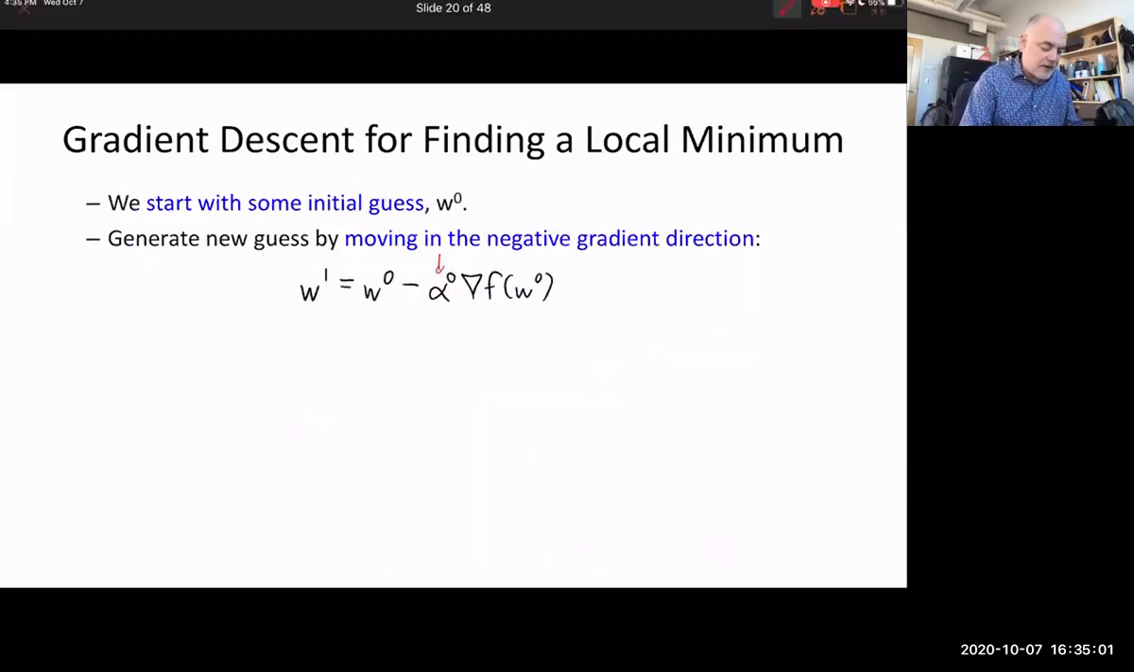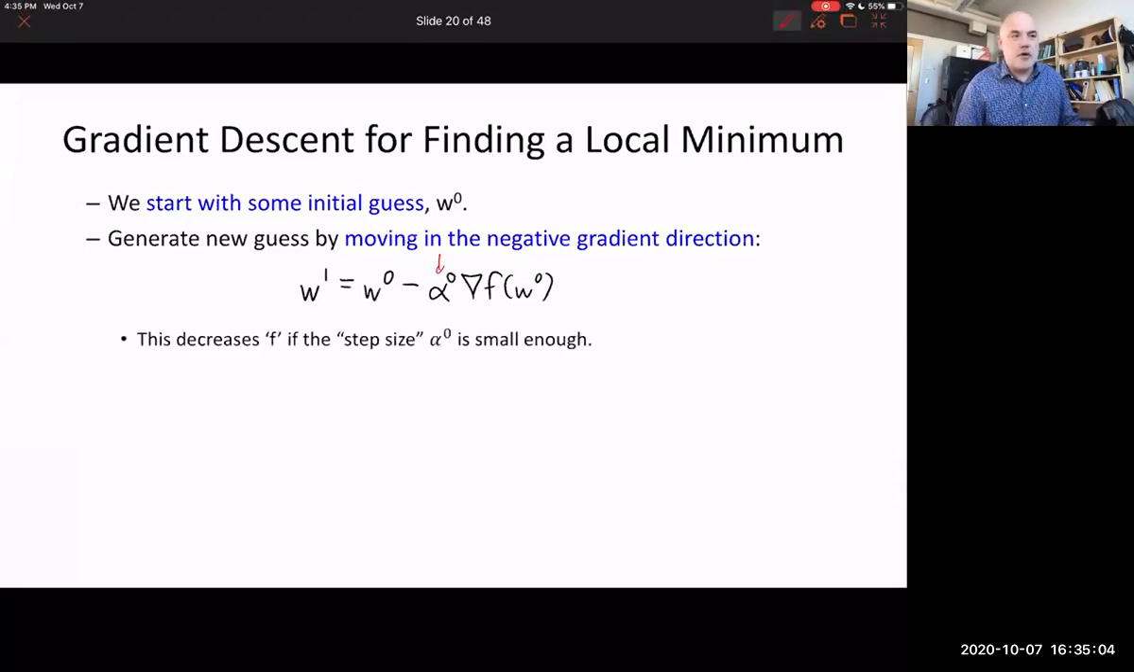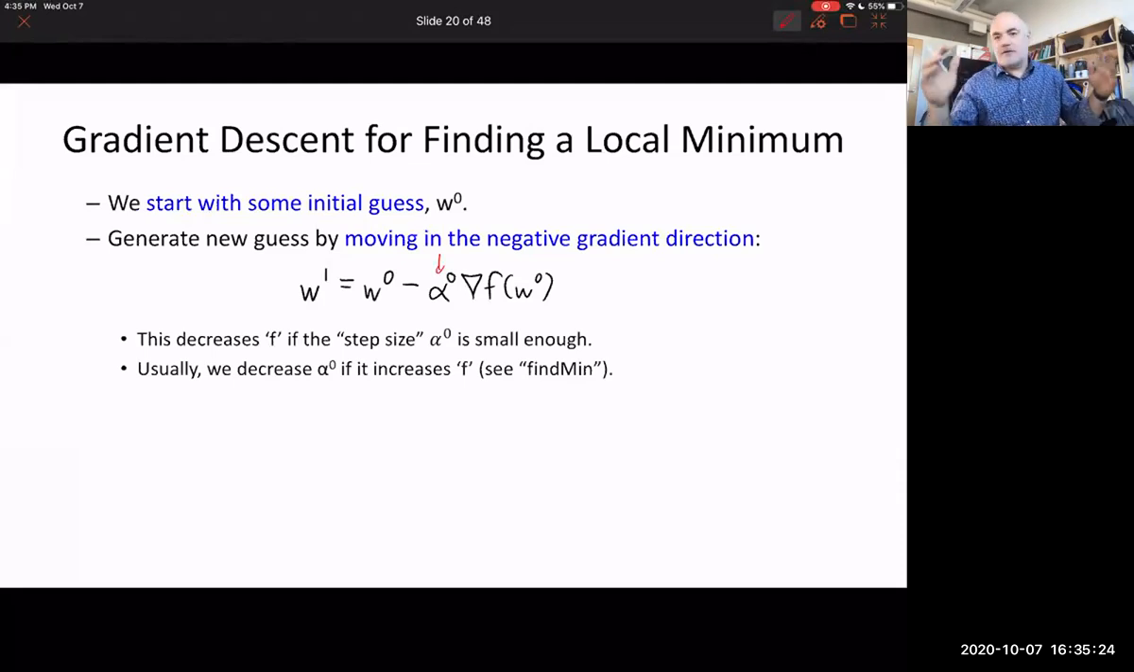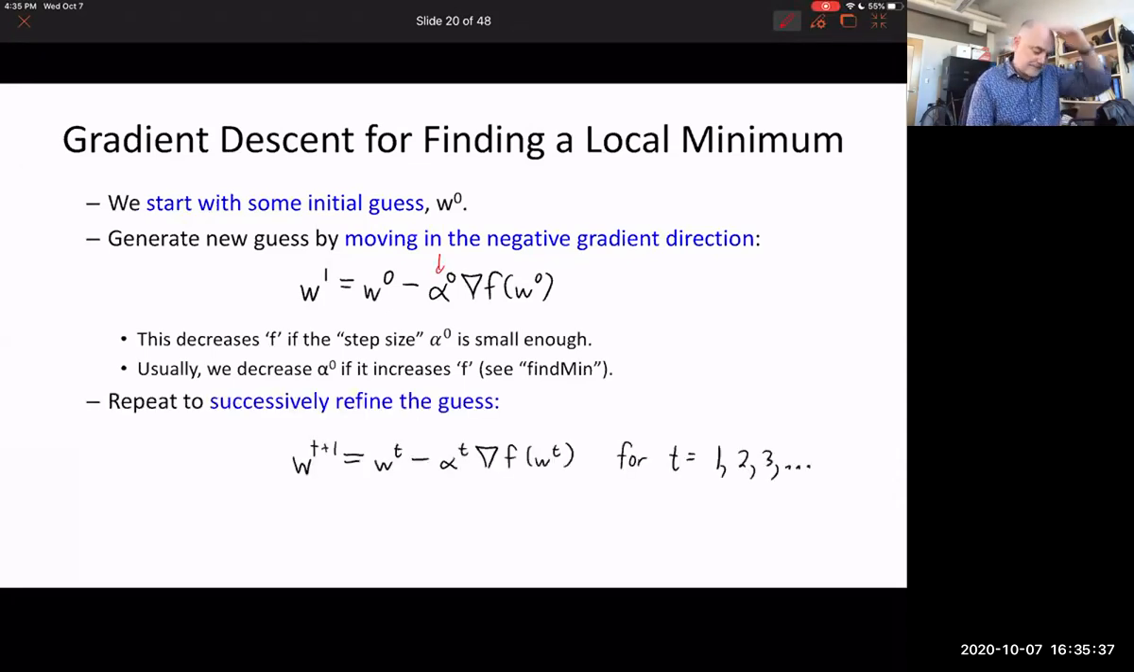Here, let's just say you pick a value that happens to be small enough, such that f decreases. Obviously, if you pick alpha to be really, really small, if it's infinitesimally small, it's going to decrease because that's the definition of the gradient. So usually you start with some guess for alpha naught, 0.001 or 0.01 or something like that, and then you decrease it if you find that the function value actually increases. That's in the homework materials.